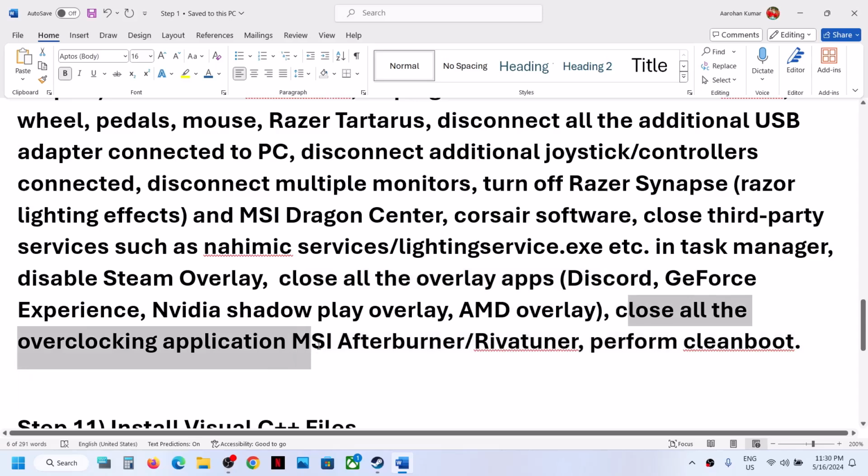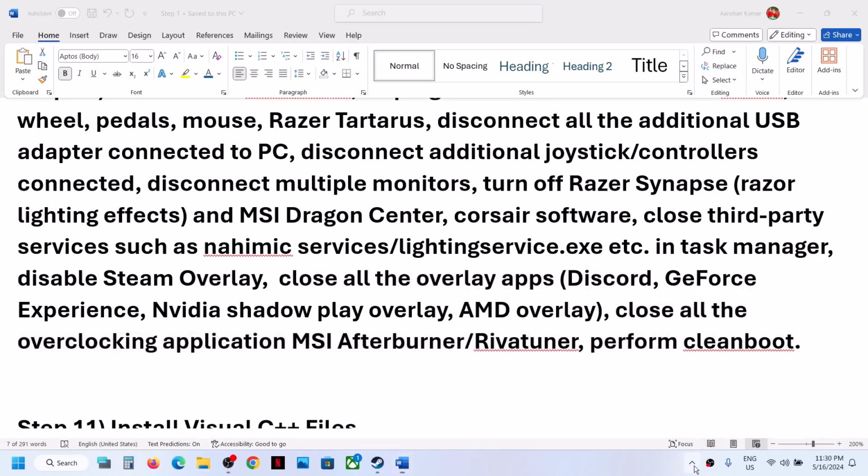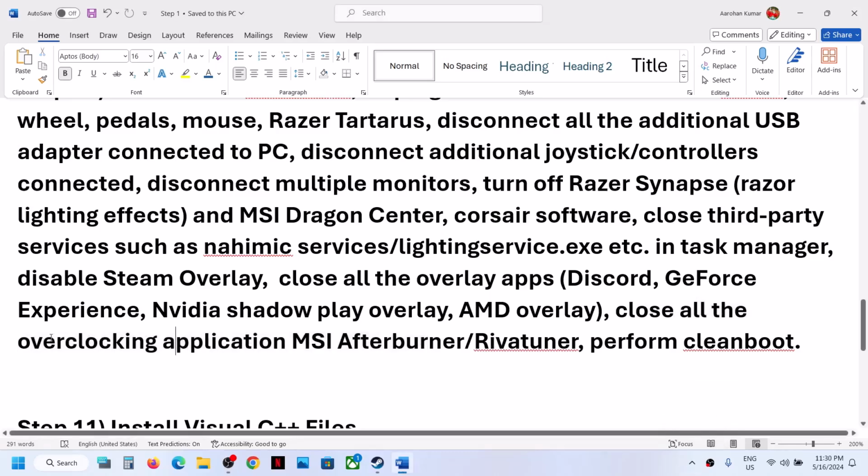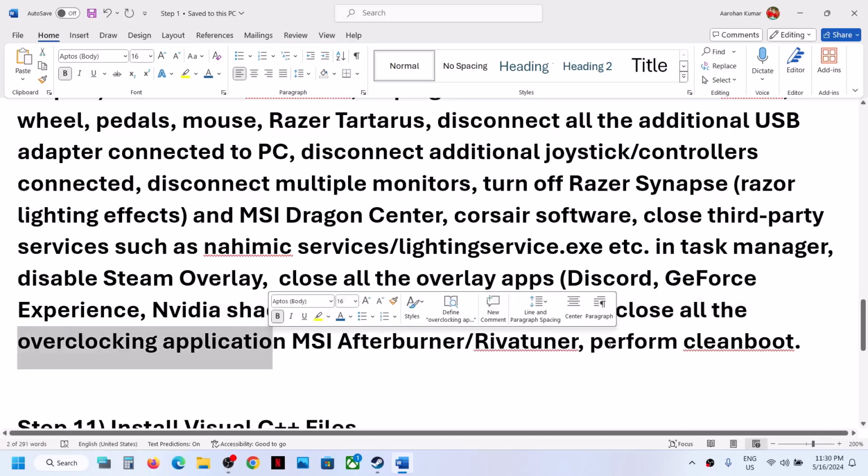Also close all the overclocking applications. So if you have any overclocking application like MSI Afterburner running, you can just quit MSI Afterburner, RivaTuner, or any kind of overclocking application, just close it and then check.